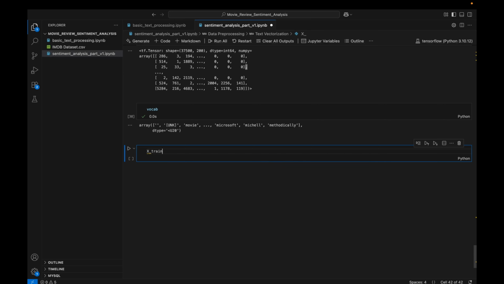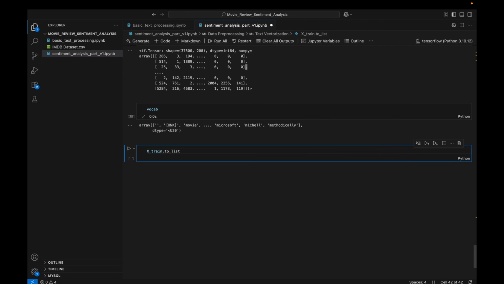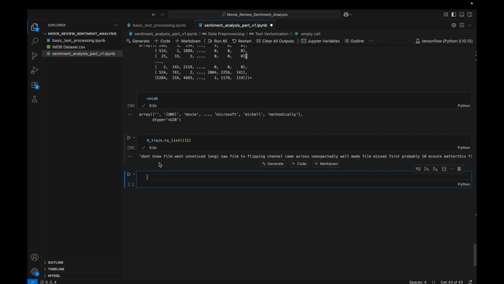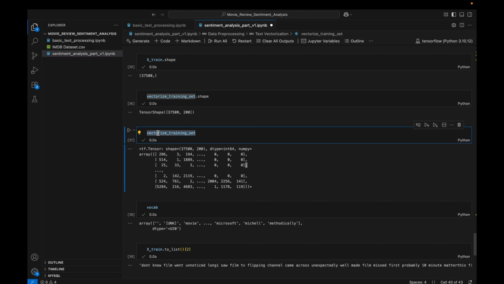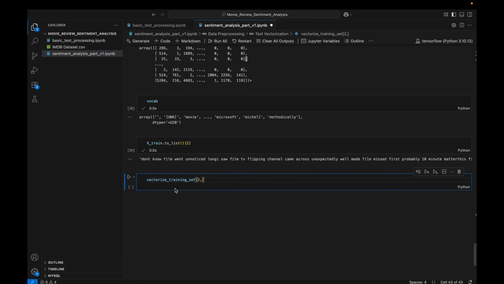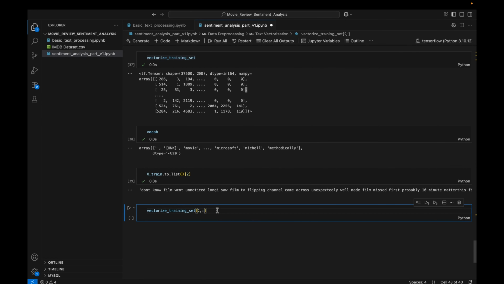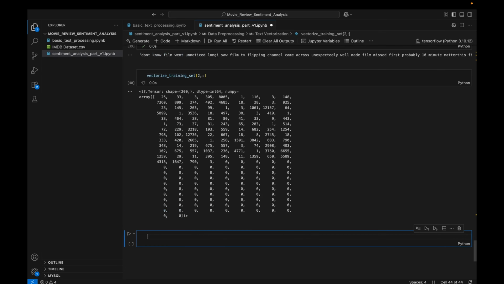So I'm taking my training set and creating a list of that using toList, and I'm taking the second element of that. So this is the second element of my training set: "don't know, film, went, unnoticed," this thing. Now let's take this vectorized training set, and I'm going to take the second element of this, its corresponding second element with all columns, because here we are getting a matrix. So that's why I'm taking it like this, and let me print it.